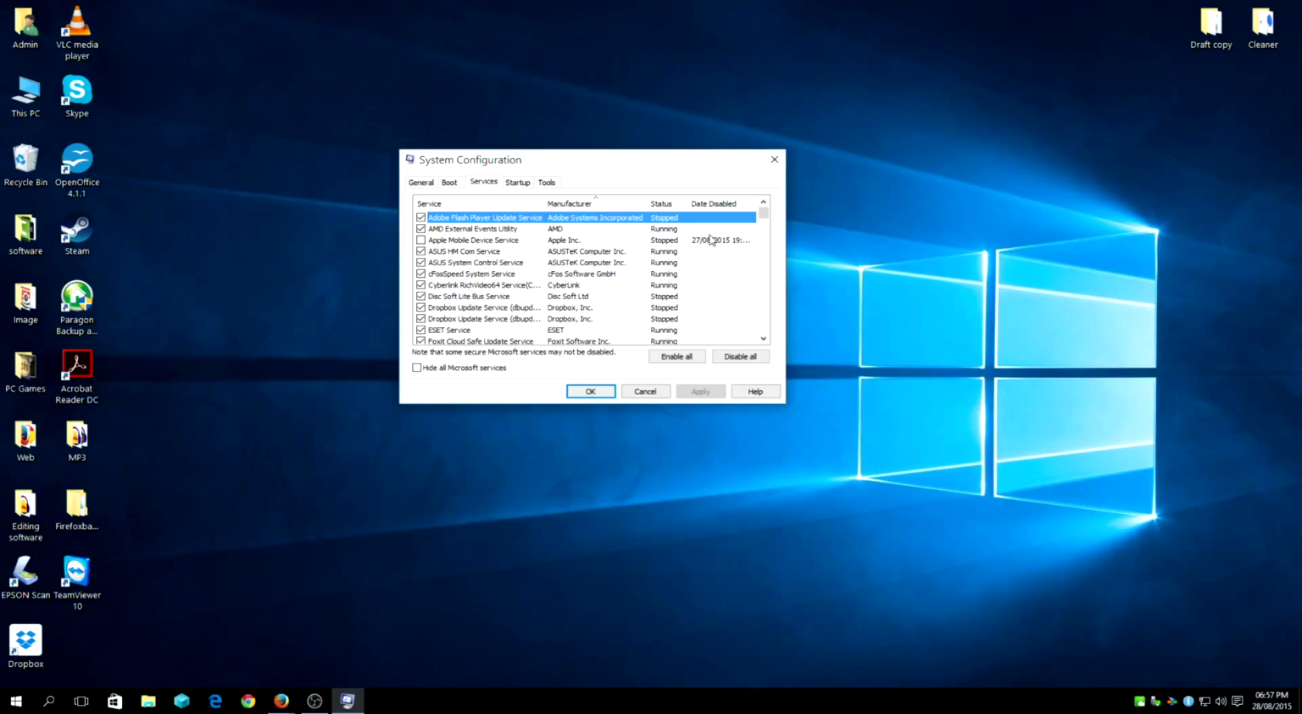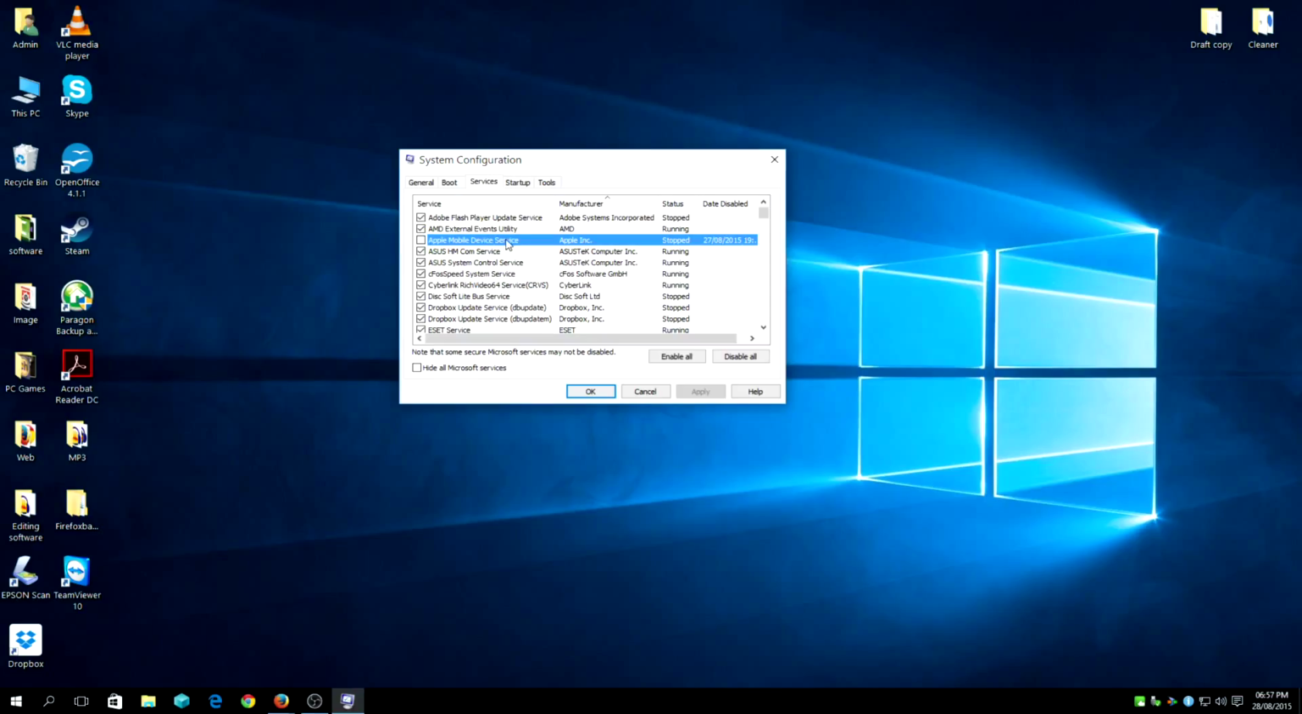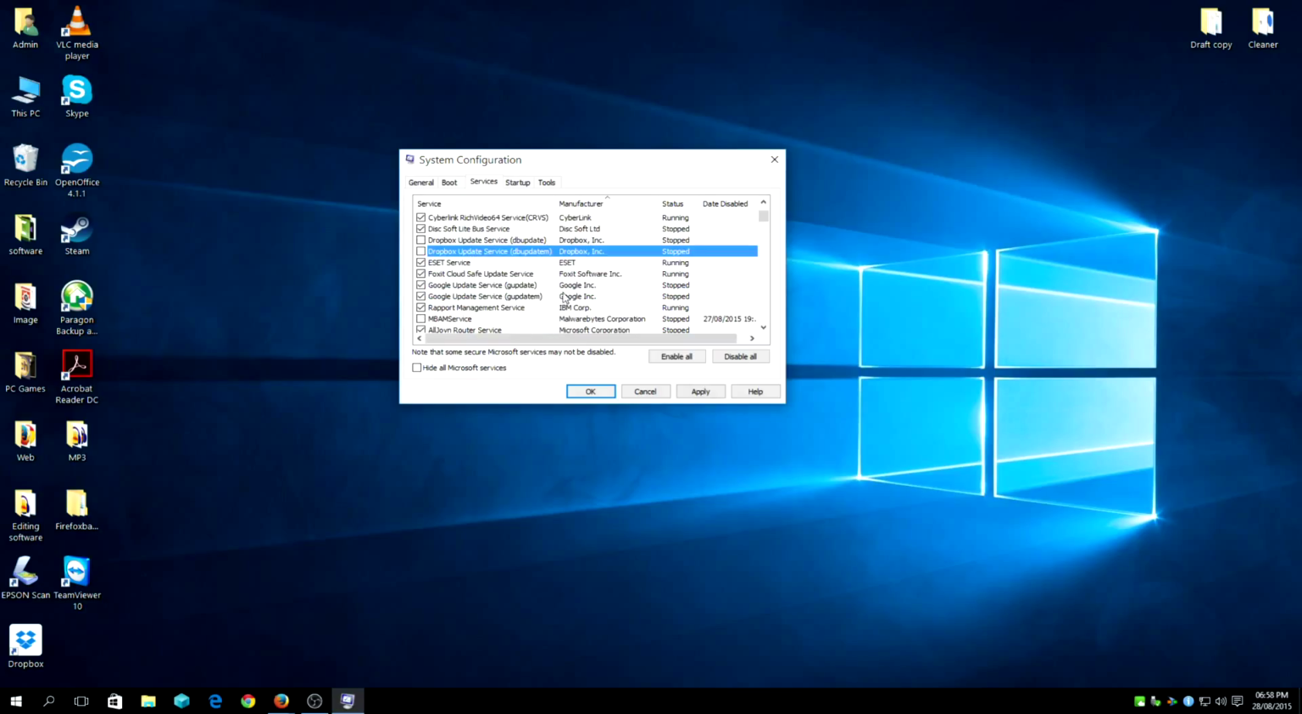For example, here, as you can see, I've got Apple device service. If you installed iTunes, that will appear here. So depending on how often you use it, you might want to consider disabling it. I disabled mine because I don't use it as much. And as you can see here, I've got Dropbox. I don't use Dropbox most of the time, so I'm going to disable that. There's no point having that on.